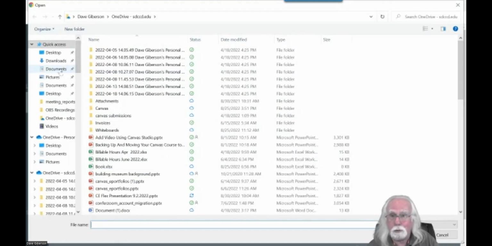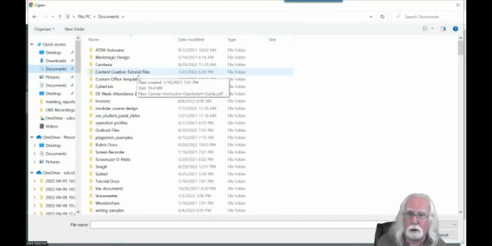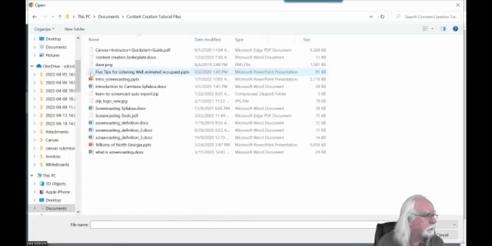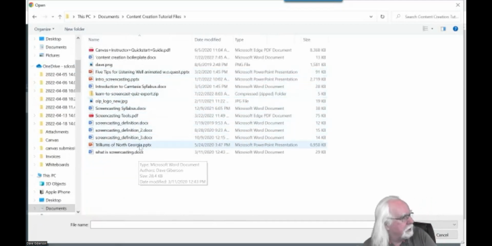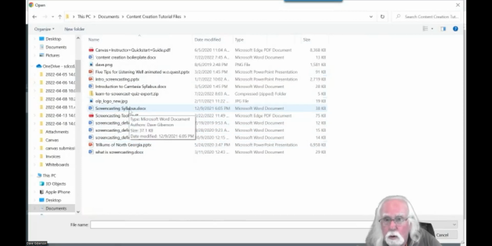And I, of course, have to know where I have my syllabus stored on my computer. Hopefully I remember that. It's more of a struggle every year. I know I have it in my documents library, and in this particular case, it's in a folder labeled Content Creation Tutorial Files. I open that, and somewhere here is a syllabus. There it is, screencastingsyllabus.doc, which indicates it's a Word document.